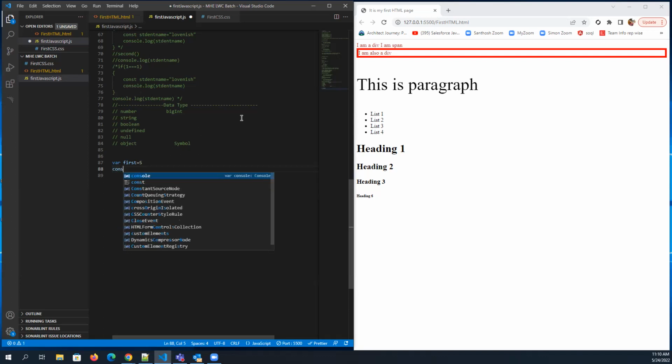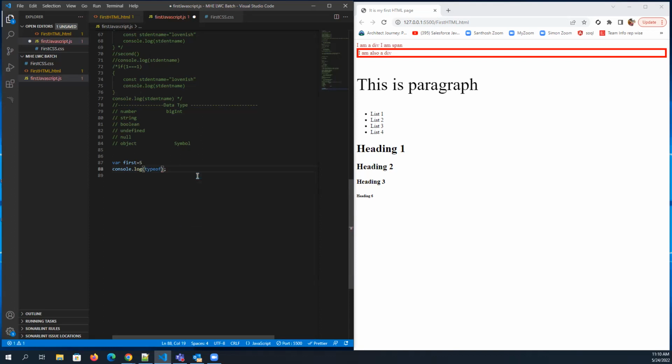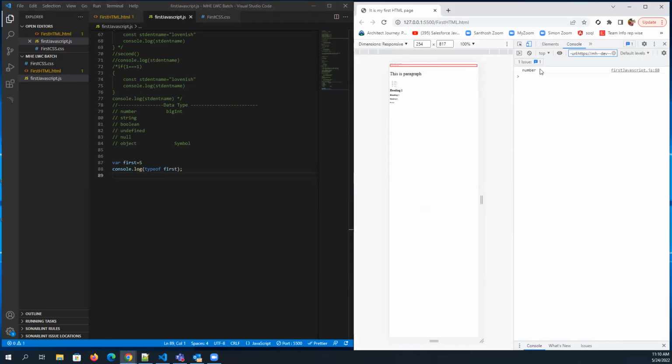You know how to print a value: we can use console.log. Here you can use typeof to get the type of a value. So typeof first. If you save it, it will automatically run. To get the console, just press F12 or inspect element. You can see the type of first is printing as number.